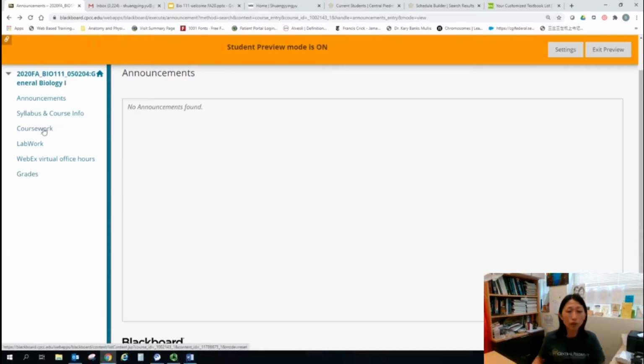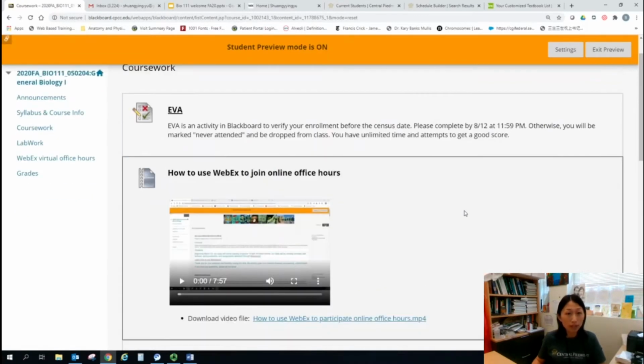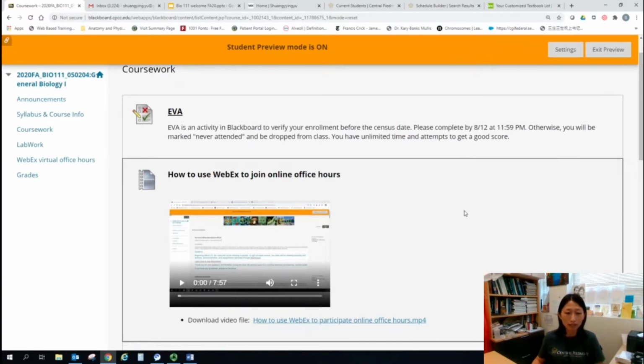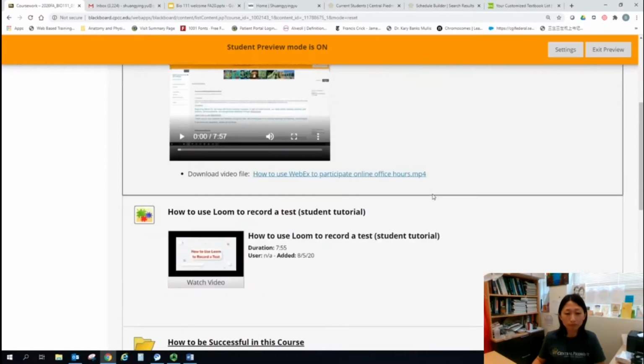All right, so let's look at coursework, because there's a lot of good stuff in there. So on the top is the EVA link. We already talked about this. Make sure you complete EVA by August 21st. Otherwise, that just shows me that you are not in this class, and I have to mark you as never attended. If you have any trouble accessing the WebEx virtual hours, you can watch this short tutorial. It will show you what to do.